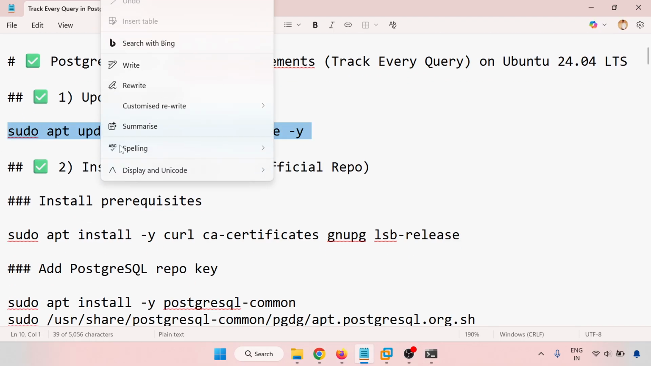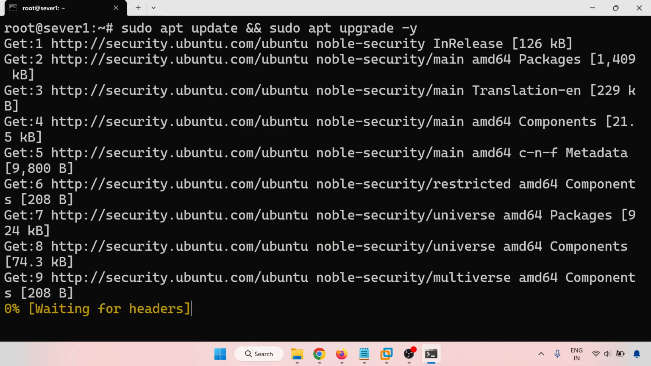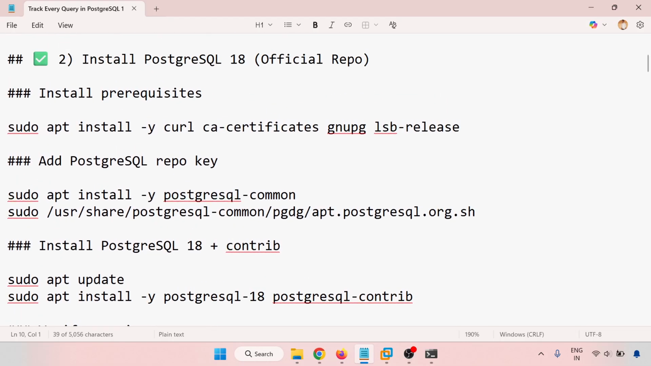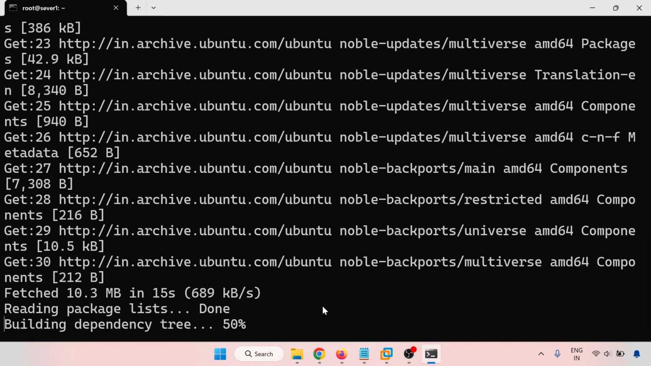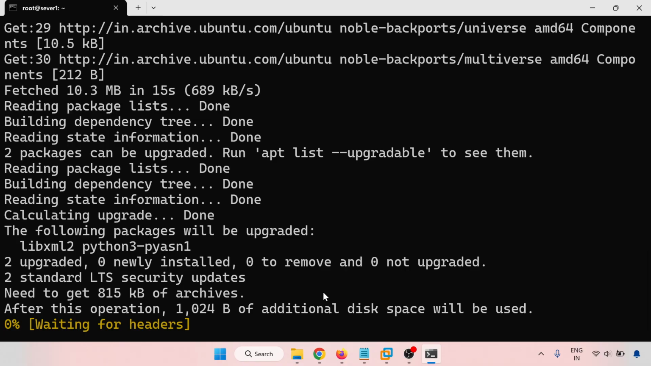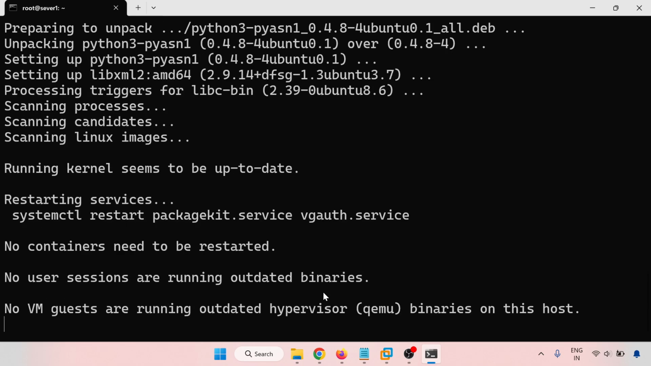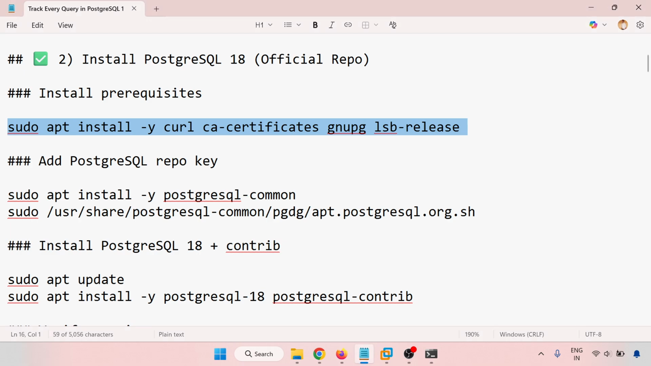First, we'll update and upgrade the system packages. Let me copy this. After that, we'll install the Postgres 18 official repository, and there are some prerequisites, like curl and ca-certificates. Now this one is the main.